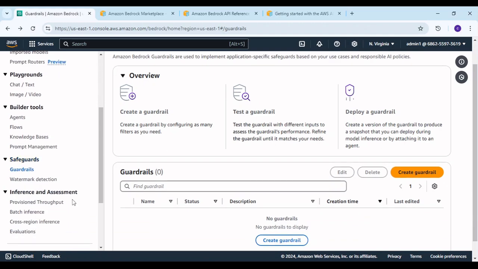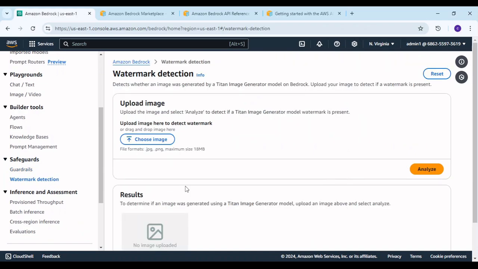And then watermark detection. Suppose an image has been created using AI or created with a certain AI watermark, then this particular service of AWS Bedrock will analyze that particular image and tell you that this image has a watermark. Okay, then you can understand the originality and the duplication of an image. So that's a pretty cool thing that they have.